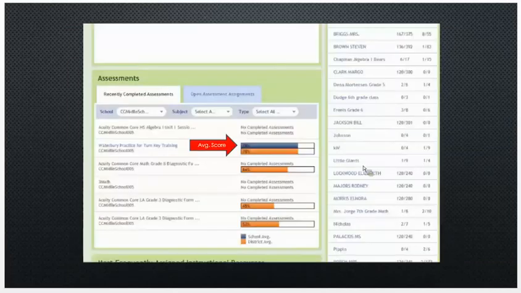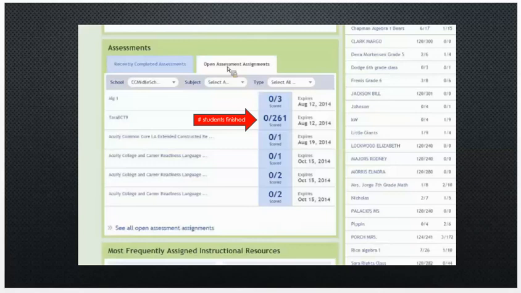Let's further zoom in. Here at the bottom in this area where we have assessments, you'll see that there are two tabs, recently completed assessments and open assessment assignments. In this view, the recently completed assessments are open. You'll see that we have average score information. In the next view, you'll see the Open Assessment Assignment tab is open. And in this one, you get progress information. How many have completed out of how many have been assigned? In all of these examples, none of the students have completed the assignments or the assessment that was assigned.